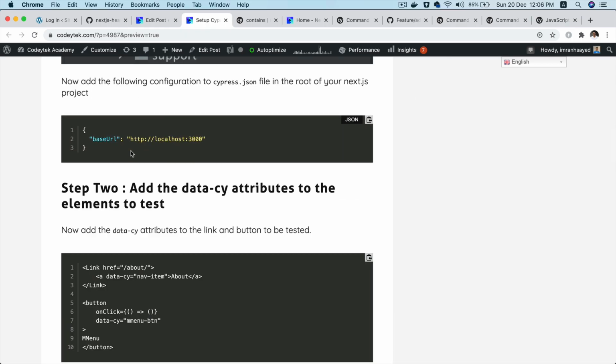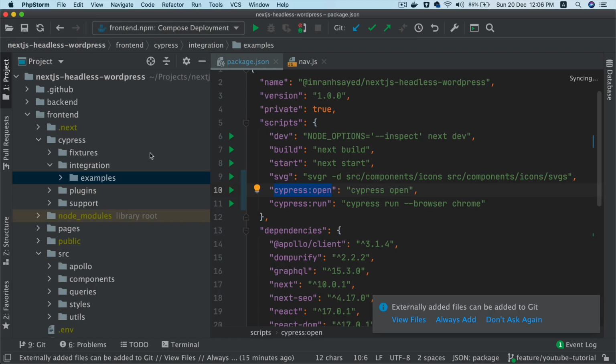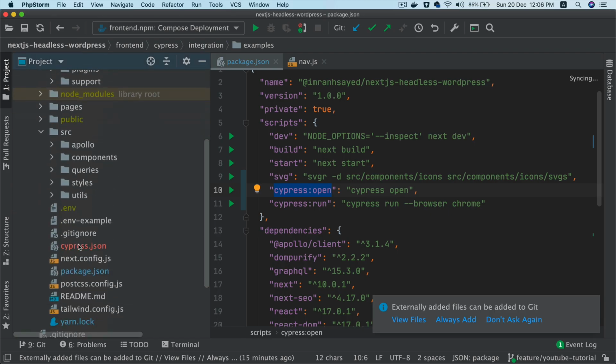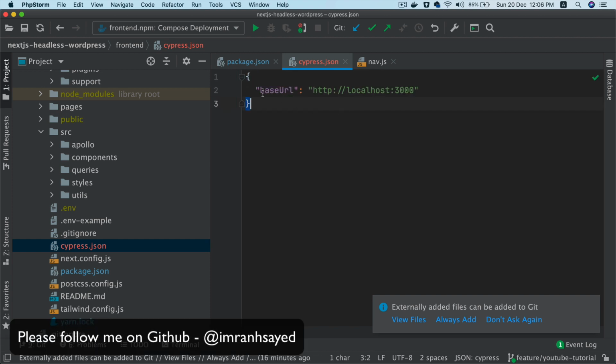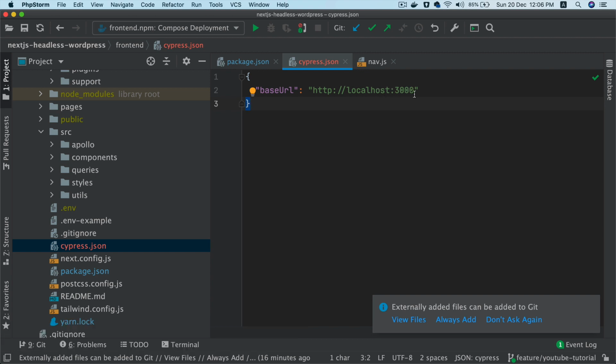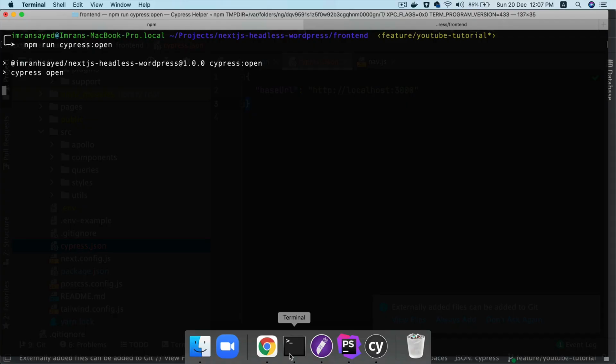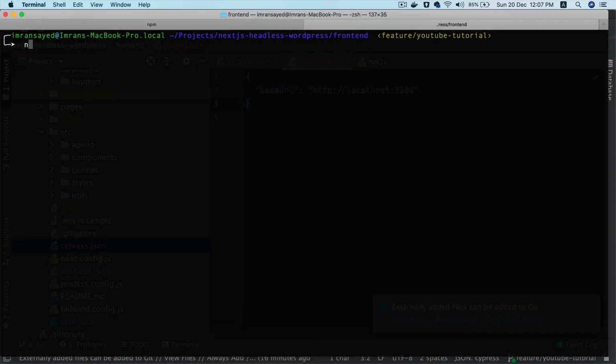Next, we're going to add the base URL inside of our cypress.json file. It has already created a file called cypress.json, and currently it's empty. So all I have to do is add the base URL, which will be localhost:3000, because that's where my Next.js application will be running. And let me start the development server, so I'll run npm run dev.